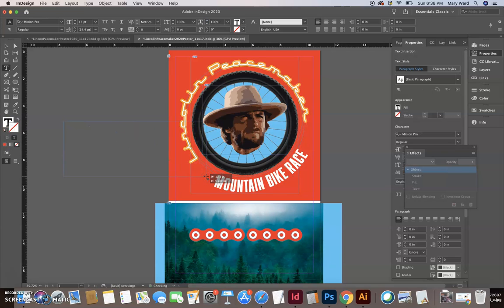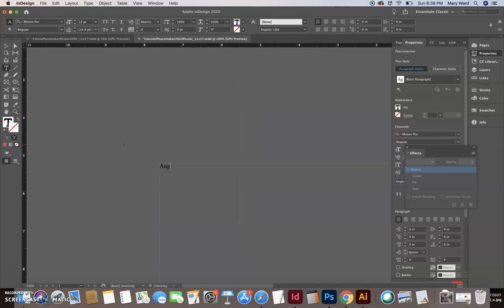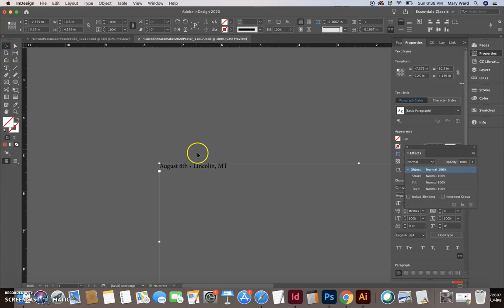I just pushed W so that we can see the outside of our frame. So let's do August. Let's do a Command plus so that we can see what we're doing. August 8th. And then I think I did an Option 8 and then Lincoln, Montana. I think I'm spelling it right. I'm such a bad speller.